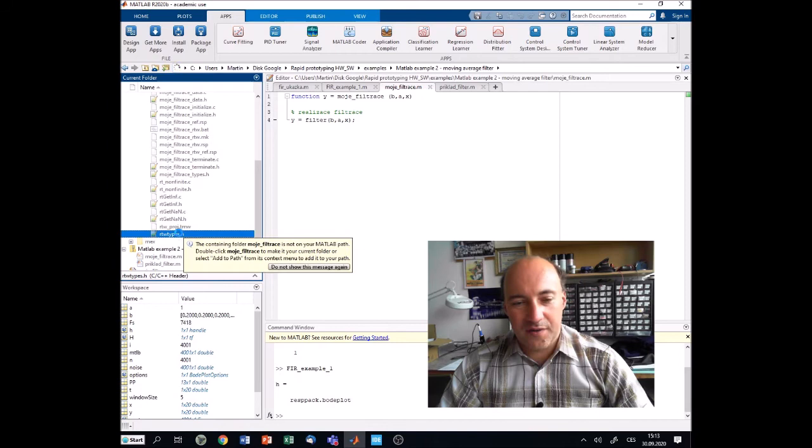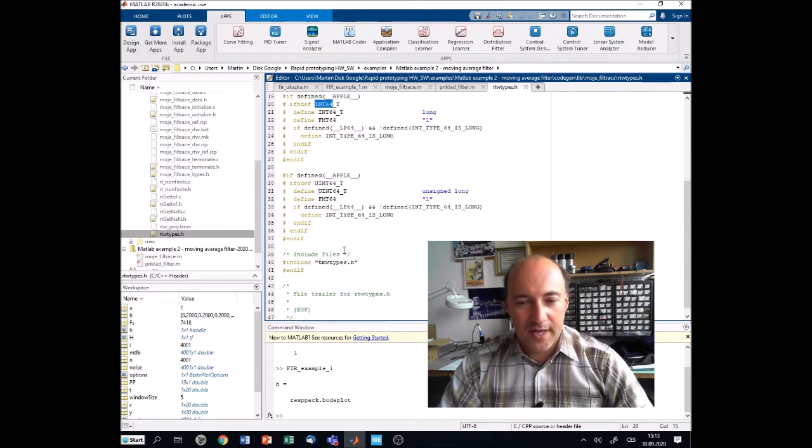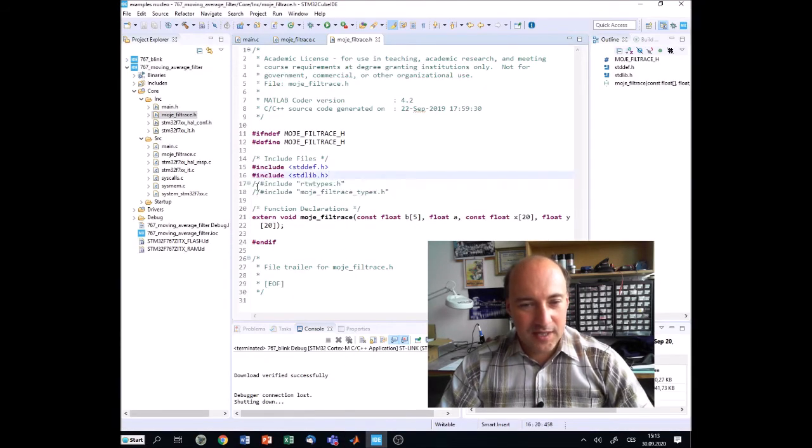Maybe I can open the files, and you can see that right now it's absolutely useless for us. It defines data types. For example, if you have 64 bits integers, and so on and so on. So for this reason, I have commented those two lines in C.